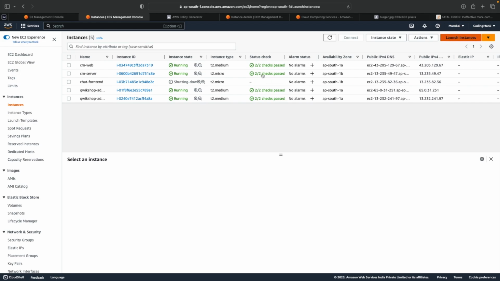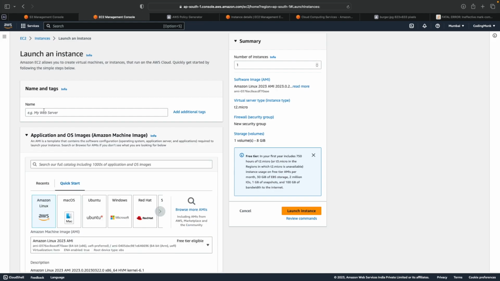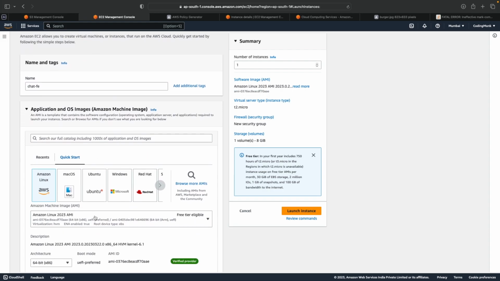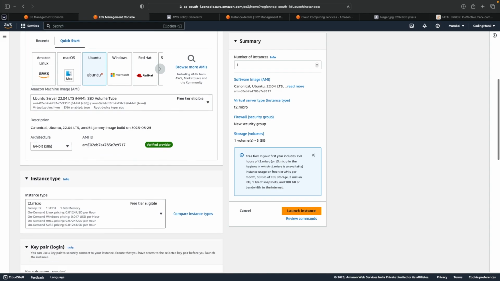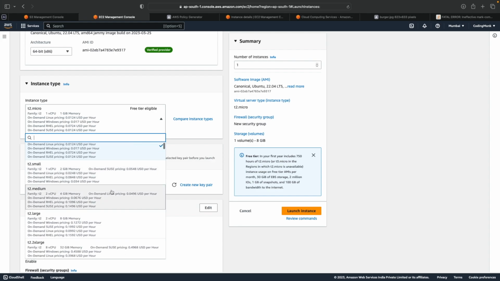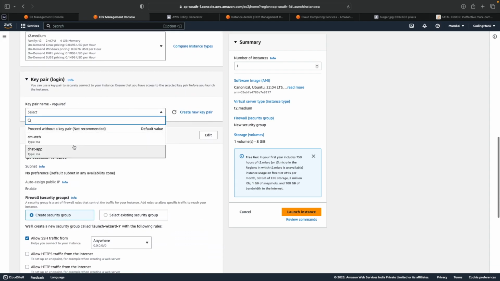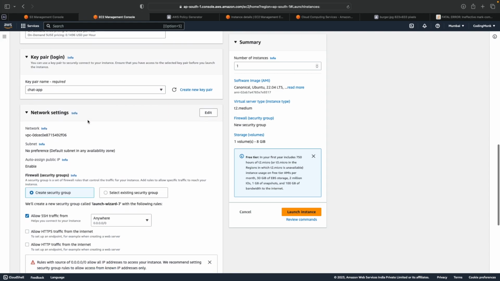Let me tell you where the difference is going to be. After that we'll be catching up again at the step of building our app. Here again I'm going to name something. This time I'm going to call it chat dash fe. Fe means front end, and then I'll select this Ubuntu operating system once again. Now I'm going to select a different instance. The family is again T2, but it will be T2 medium instance. Then I'm going to use the same key pair, in order to SSH into my instance that we created a few minutes ago.